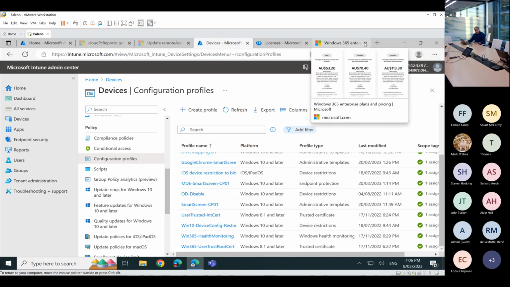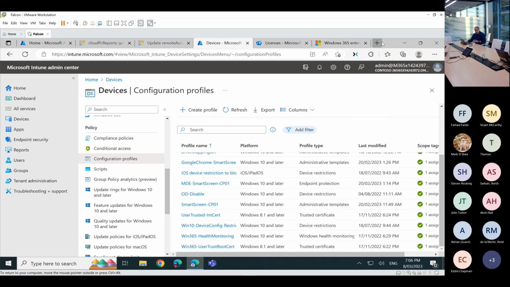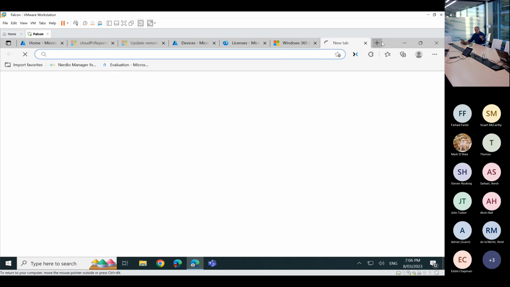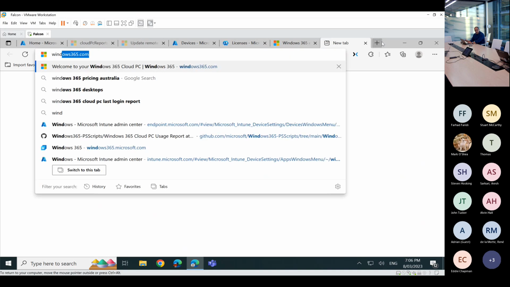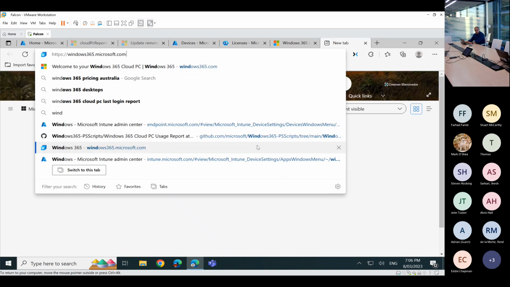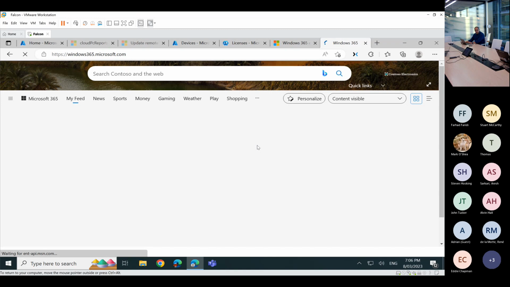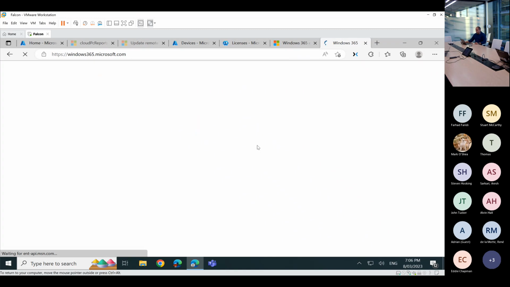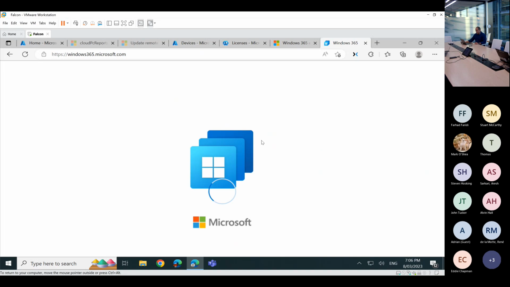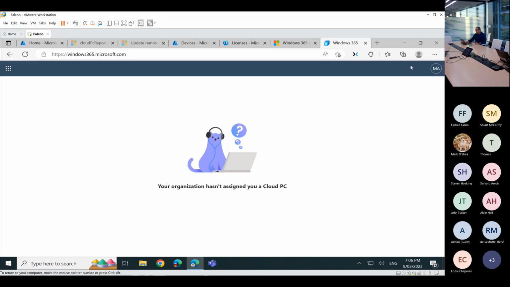Now let's take a look at how the front end looks. I'm going to showcase it; it can be done through the browser as well as the client. So let's quickly see the browser-based one first. All you need to do is go to windows365.microsoft.com. You'll have to log in with your account. Once it authenticates, it will showcase your cloud PC.